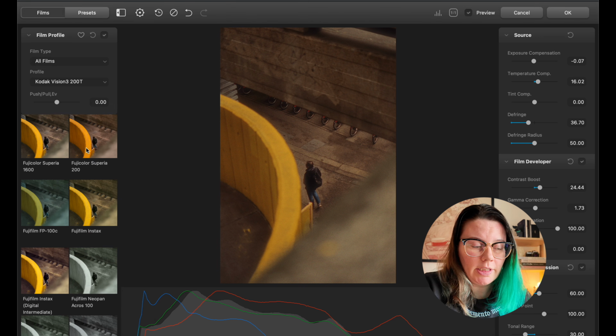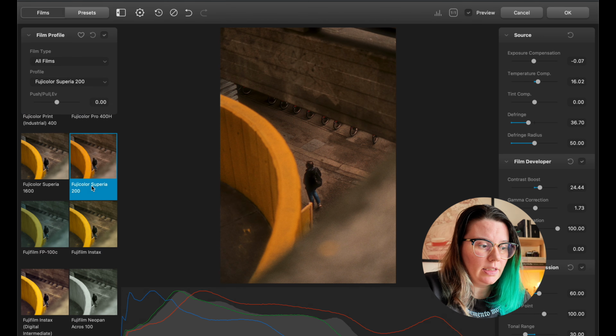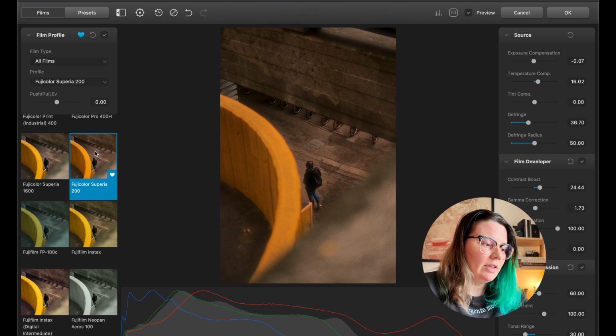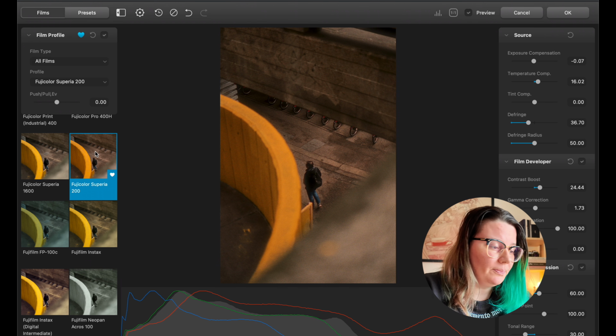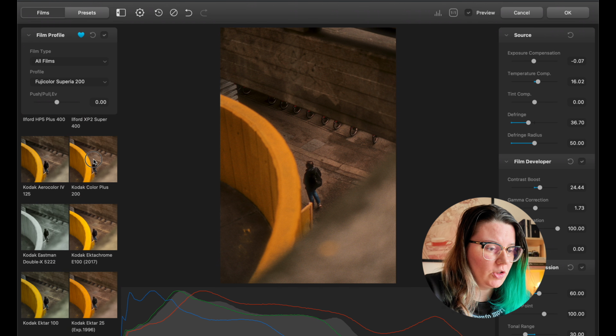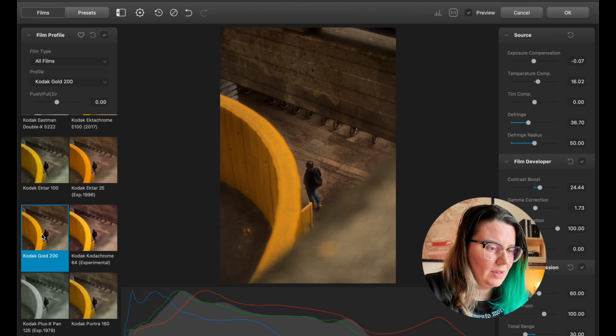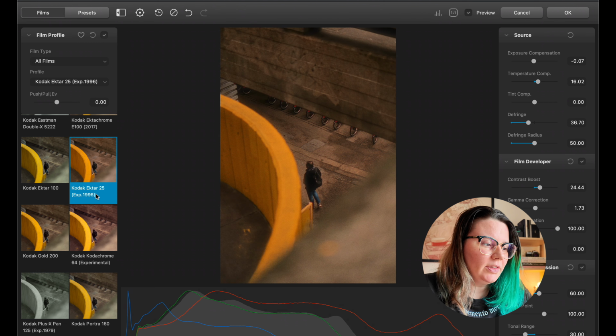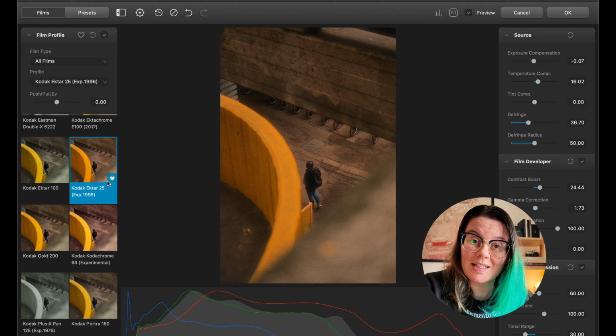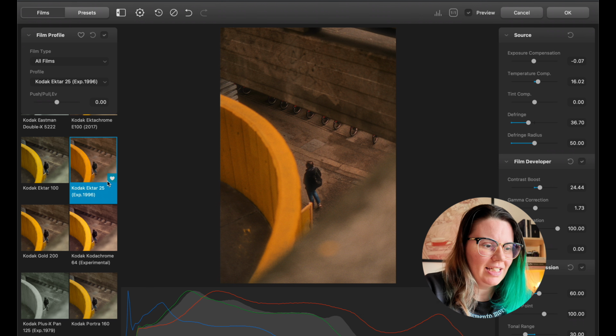If you like a particular style, you can also select it and then heart it, so this is going to be an easy way to visualize what is your favorite style. And for this particular picture, let me see what style we can choose. I would like to keep the warm element. I like the Kodak Hector 25 that expired in 1996. I like everything in this part. Yeah, I think it's perfect.